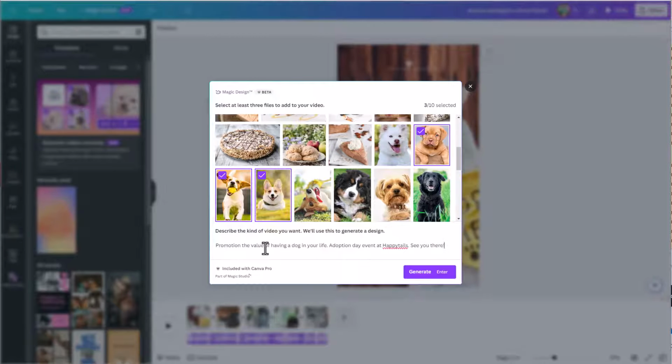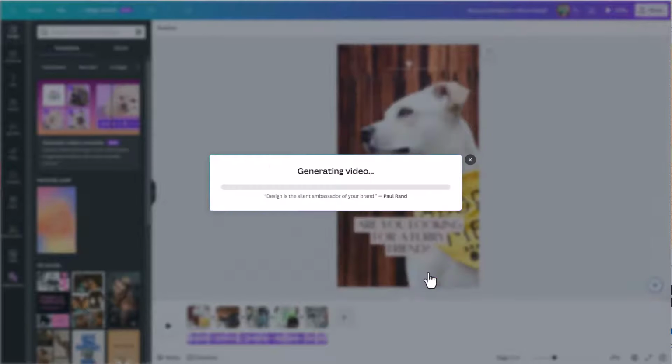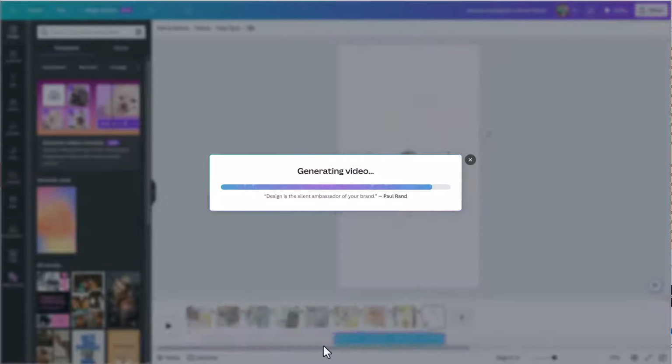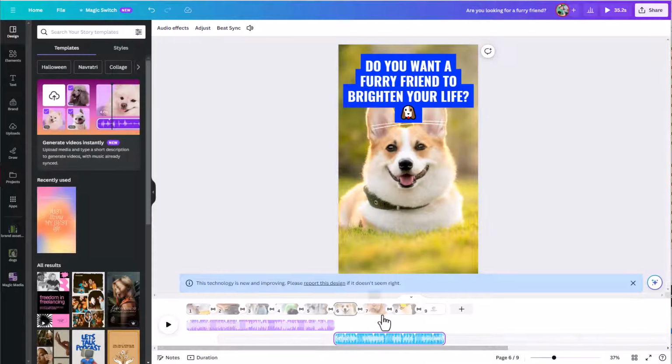I'm just giving it a little bit of information for it to use as the text, and I'm going to go ahead and hit generate, and it's going to generate this video. And even though I have a video already, what's going to happen is it's not going to get rid of that. It's just going to add on to that. So now I'm going to hit play again.